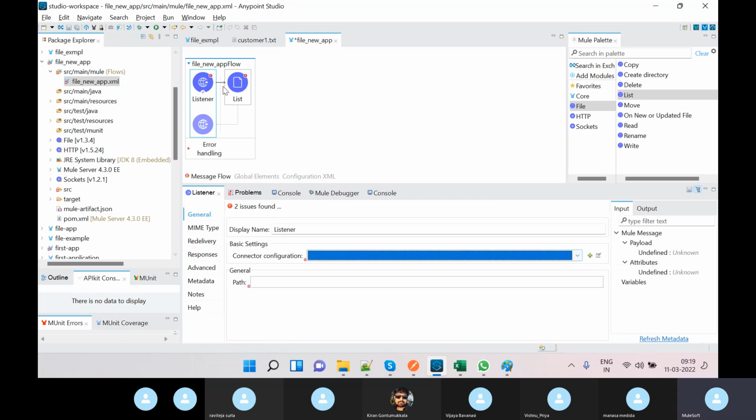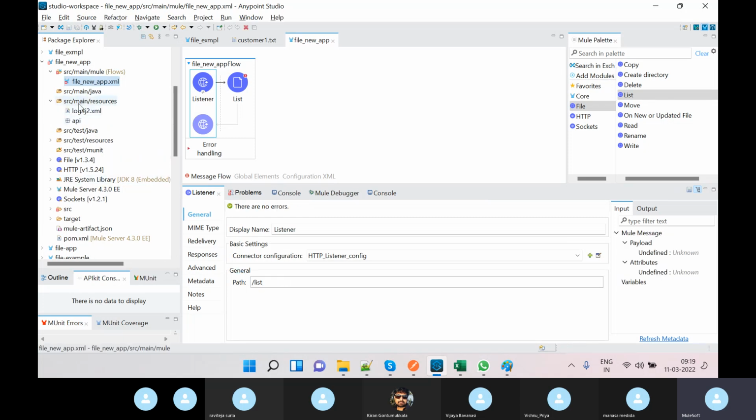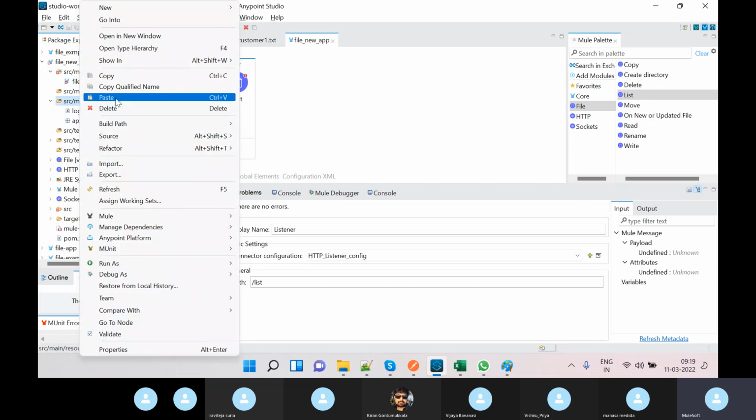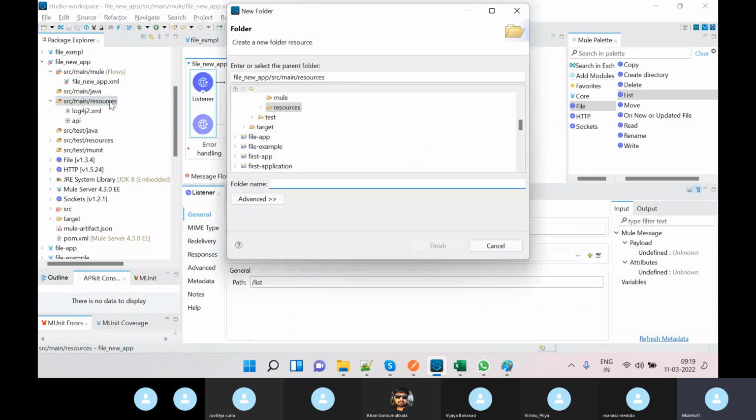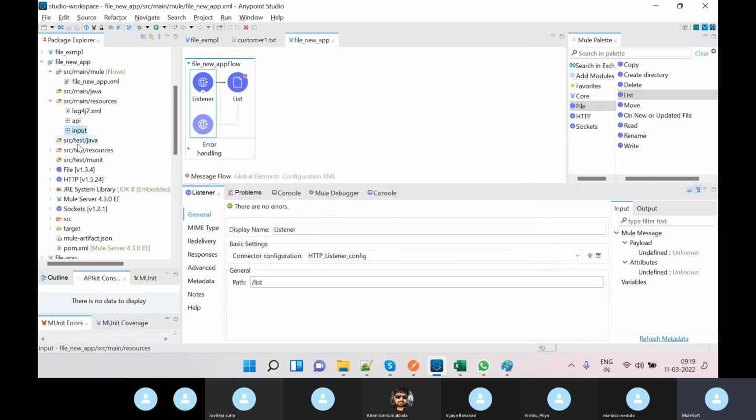Here it is asking for the HTTP listener configuration. Click on the plus button and click OK. Give some path. Okay, list is my path, and here I'll create a folder. It's called input. New folder. Under src main resource, on top of src main resource, I'm creating a folder: input. Finish. So it will create a folder here.